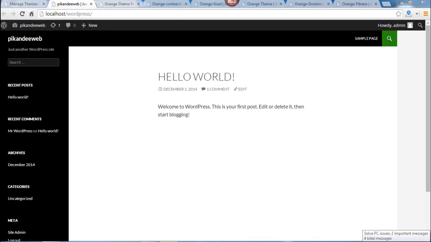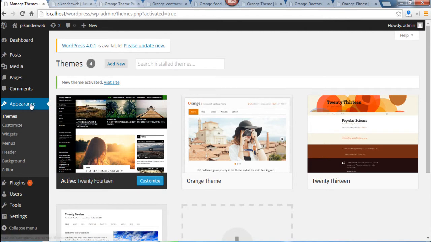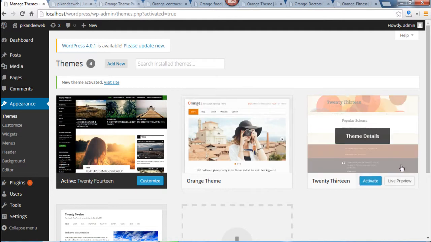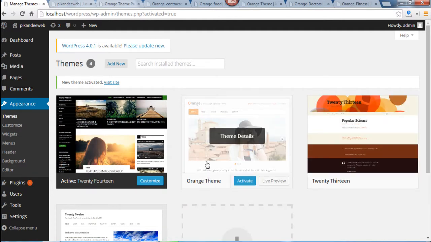Today I am just going to show you a quick demo of building a website using the Orange WordPress theme. This is a default WordPress installation. I am going back to the dashboard area, and in the Appearance, Theme section, you can see the Orange WordPress theme. I'm going to activate it, just pressing the Activate button.